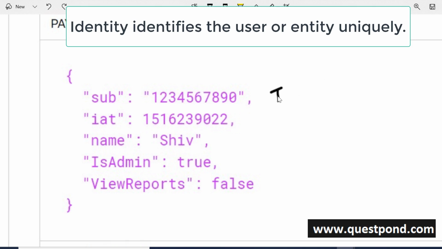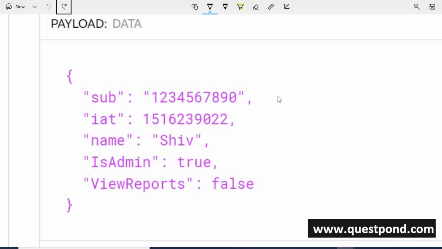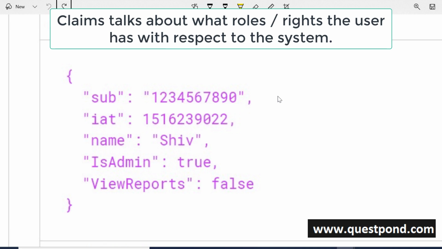Okay, so with that, now let us move ahead and talk about what exactly is a claim. A claim is nothing but it tells what rights the user has. For example, you can see this is the payload data out here.